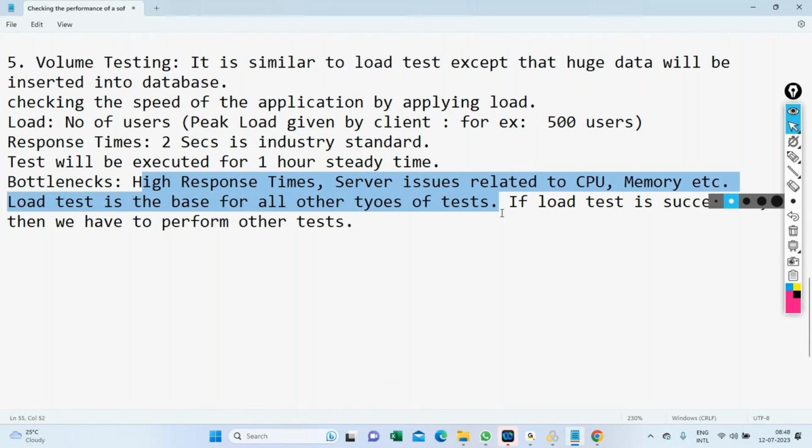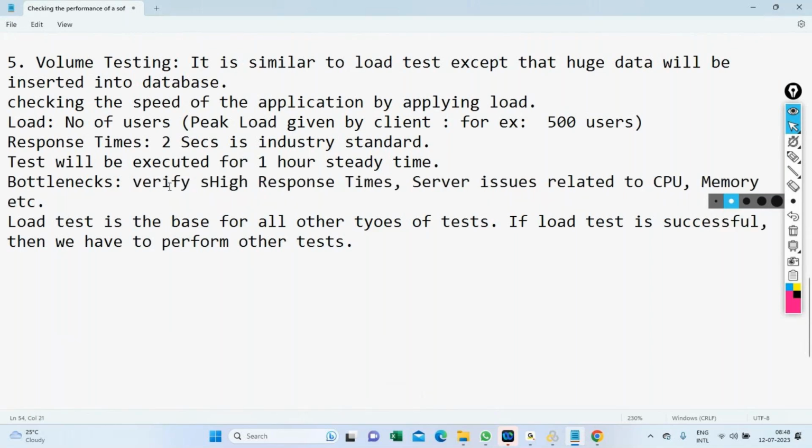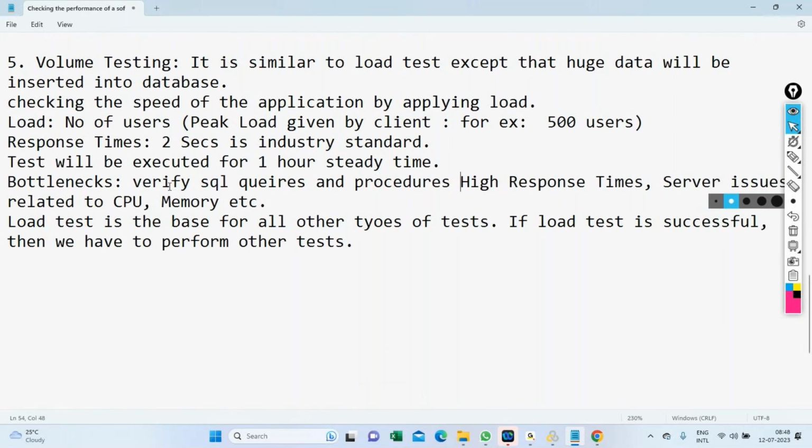Apart from high response times, we verify SQL queries and procedures performance. So this is the main thing.